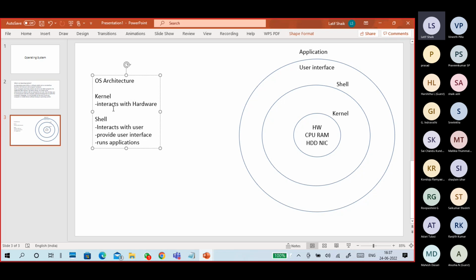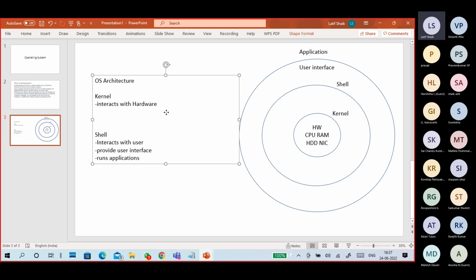Okay, so I didn't explain purely about an operating system, but I directly jumped to operating system architecture, because this is one of the easiest and smoothest parts of operating system.